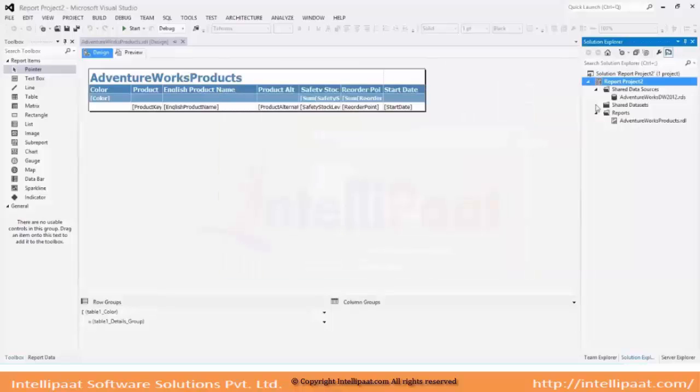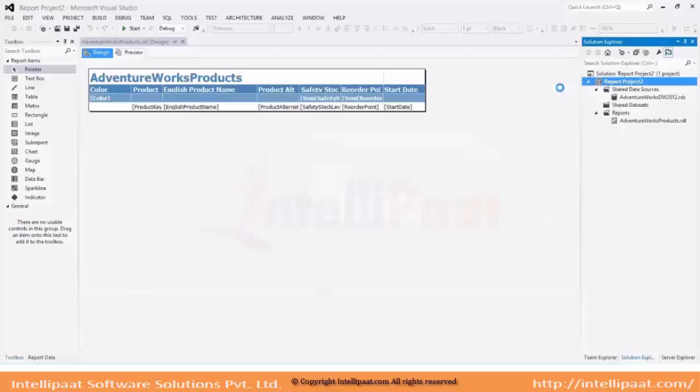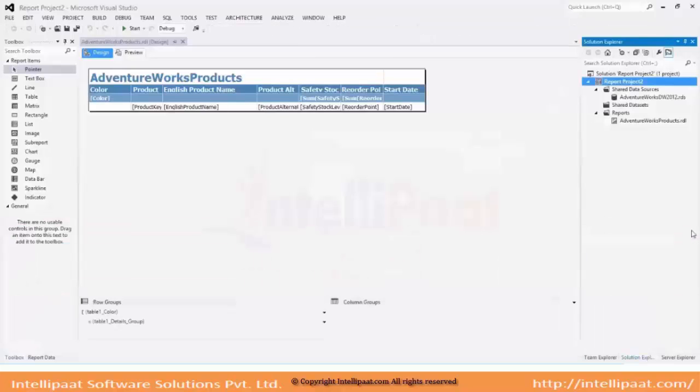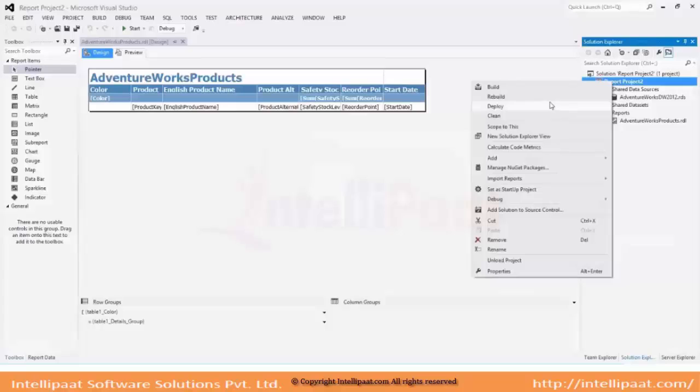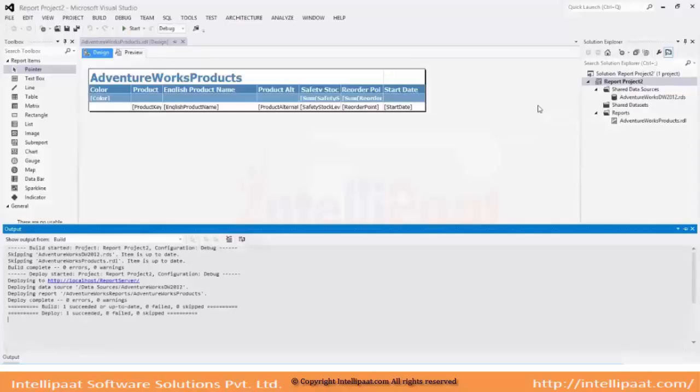Okay, now the configuration is over. First, report development, target configuration. Once the target configuration is over, right click on the report solution and say build. Check for any errors. There are no errors. Build is successful. 0 failed, 0 skipped. Once the build is successful, right click and say deploy. This step will put this report on my report server. The moment this report goes onto the report server, it can be readily accessed from the outside world.